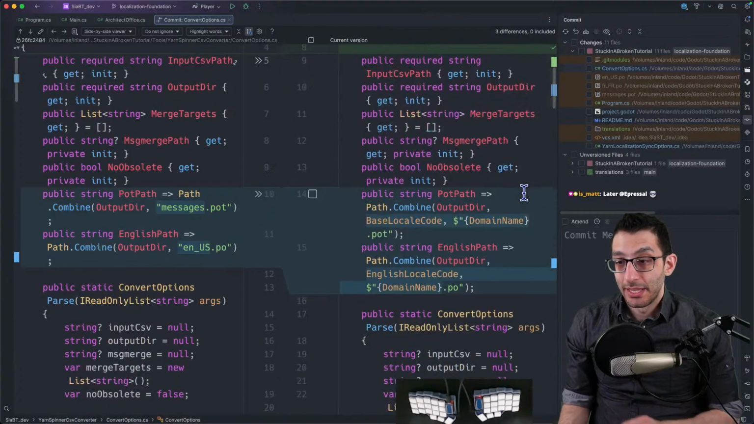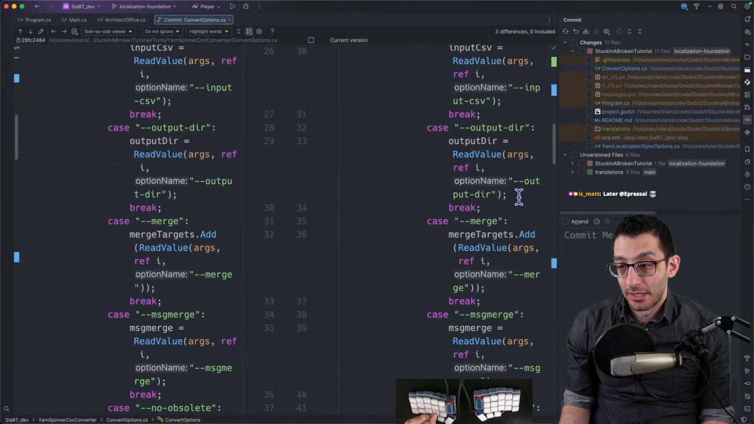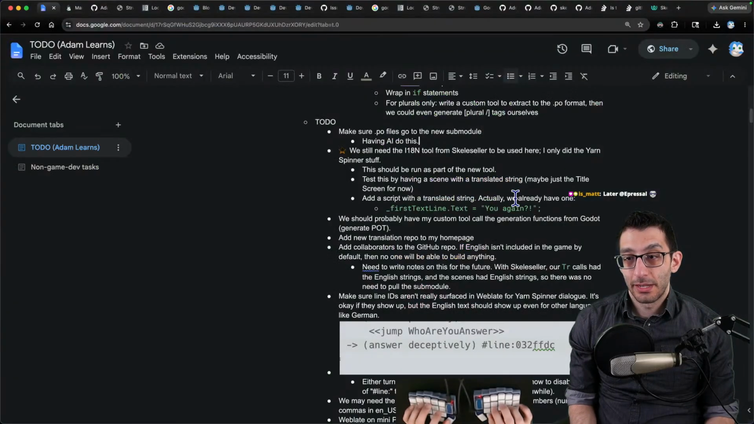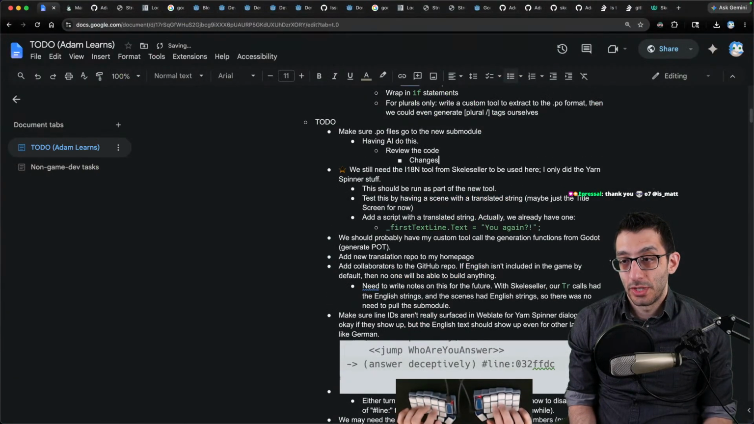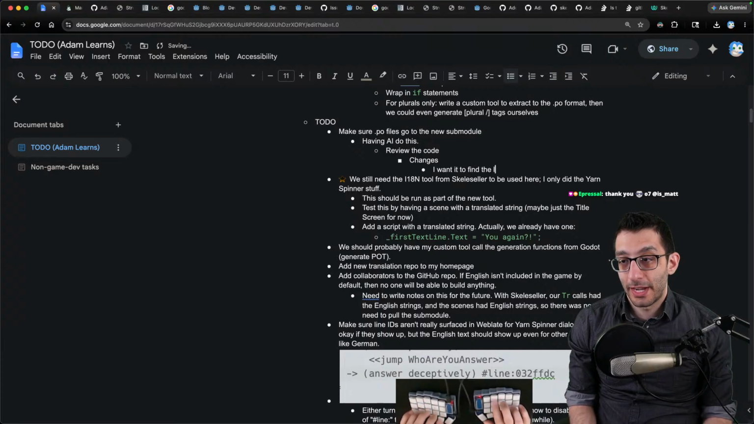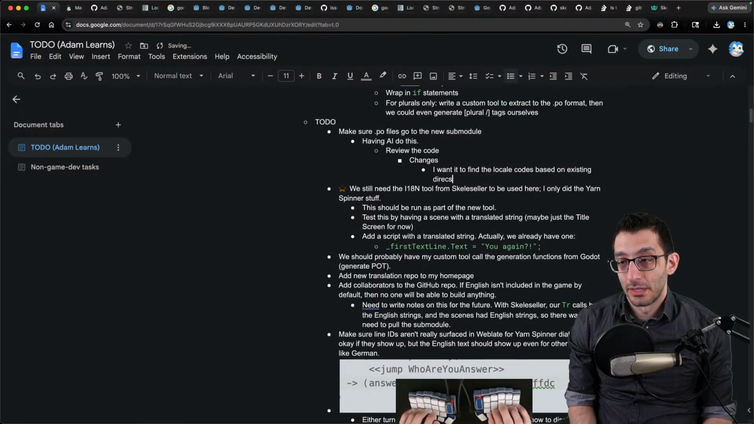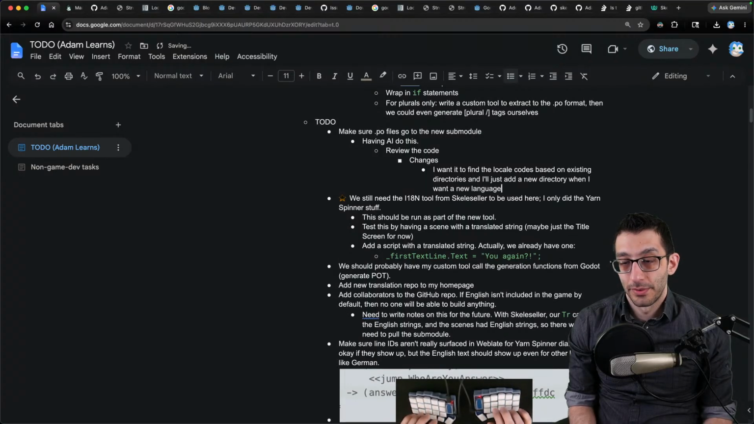English locale code. This should have French as well. All right, so we got to make some changes here. Review the code. Changes. I wanted to find the locale codes based on existing directories, and I'll just add a new directory when I want a new language.